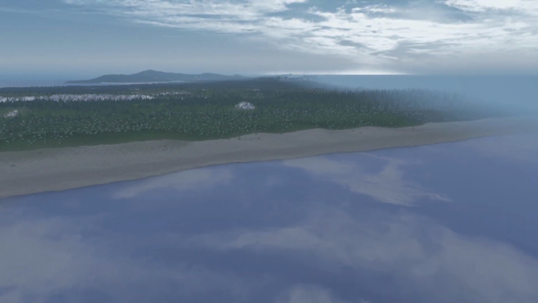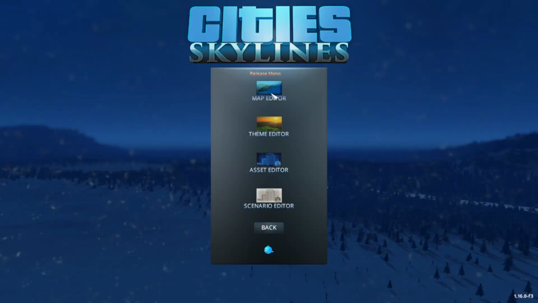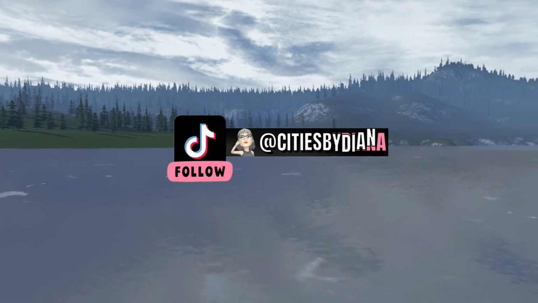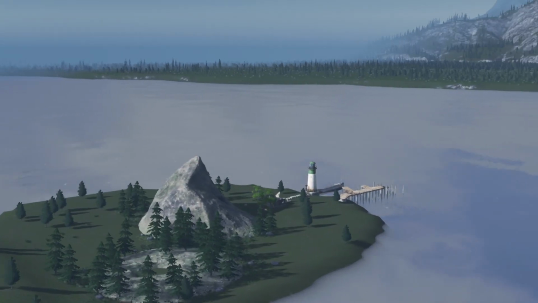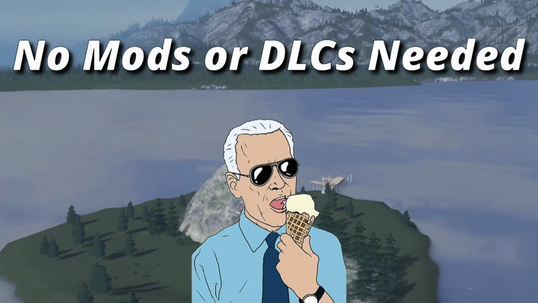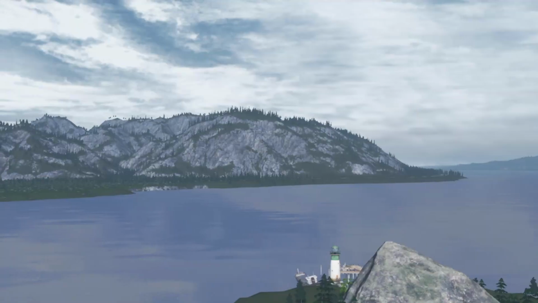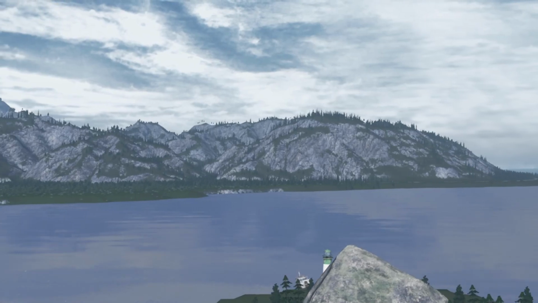The map editor can be intimidating at first, but once you get the hang of it, it's possible to create some amazing things. In this video, I'll show you an easy way to make a realistic map, totally vanilla with no mods needed. Although I am using visual mods, the map I'm making requires no DLCs or custom assets whatsoever.